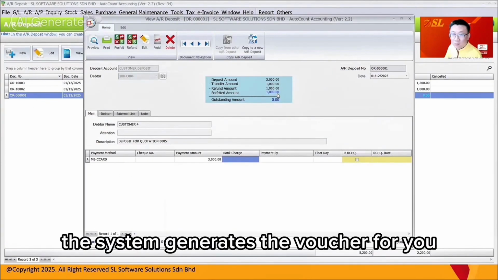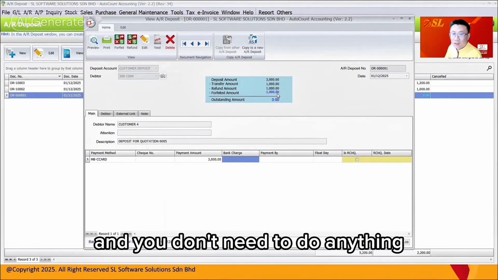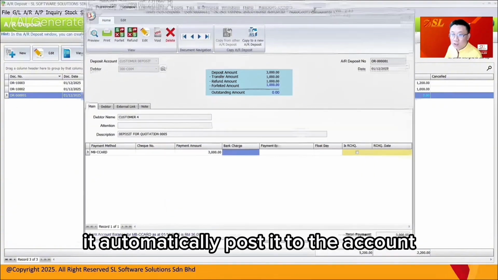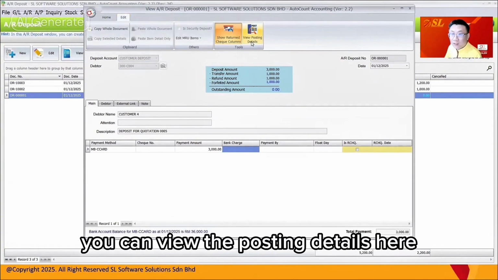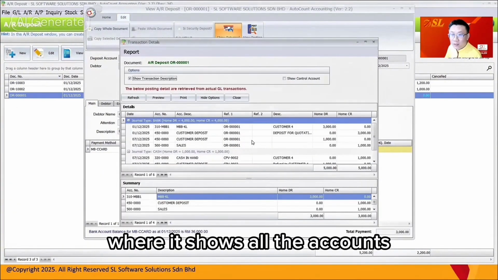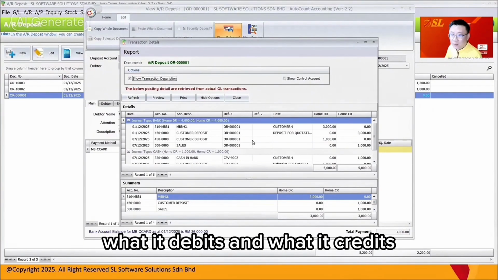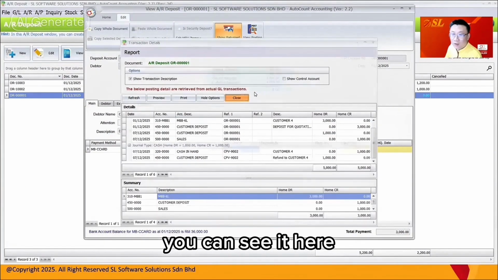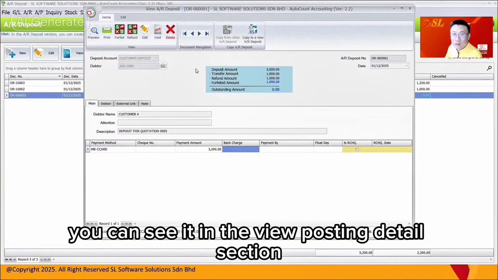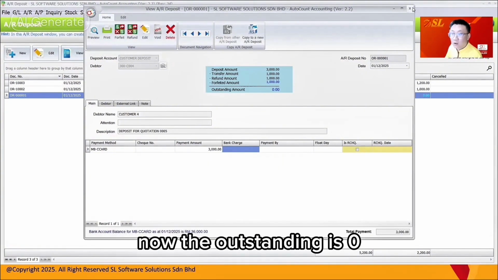The system generates the voucher for you and you don't need to do anything. It automatically posts it to the account. You can view the posting details here where it shows all the accounts, how it opens them, where it opens them, what it debits and what it credits. You can see it here. You can see it in the view posting details section. Now the outstanding is 0.